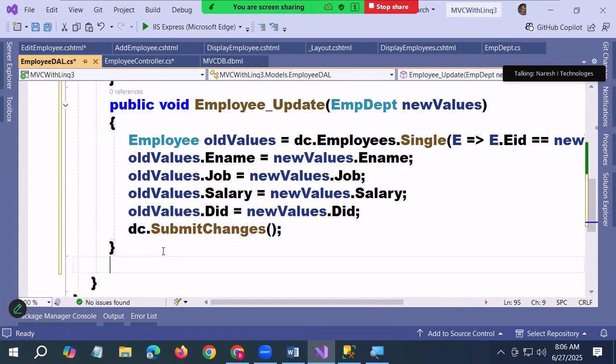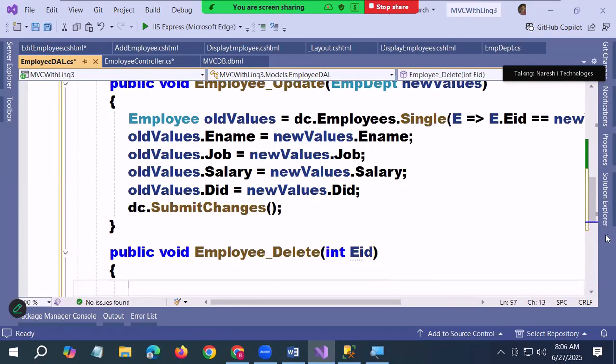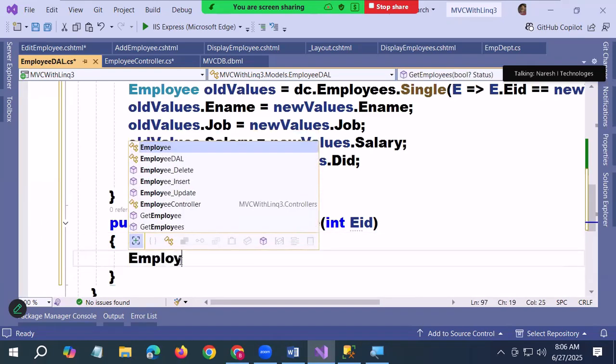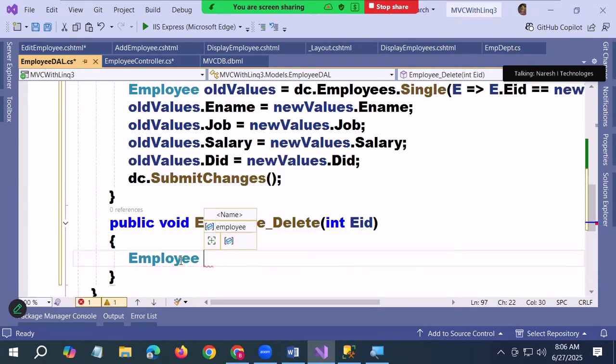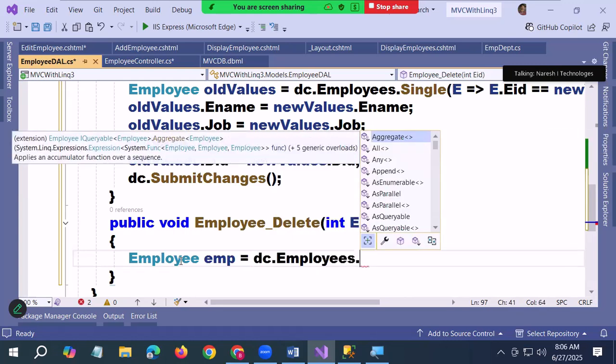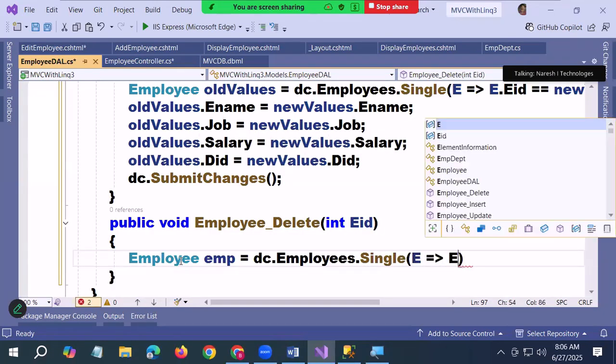Submit. Guys, can you tell me the code for delete? Tell me. Public void employee underscore delete. What are the parameter you pass here? Employee ID. Correct now? First step. Create a reference. Tell me the code fast. Employee, employee OBJ or EMP, new DC dot employees dot single E lambda expression.